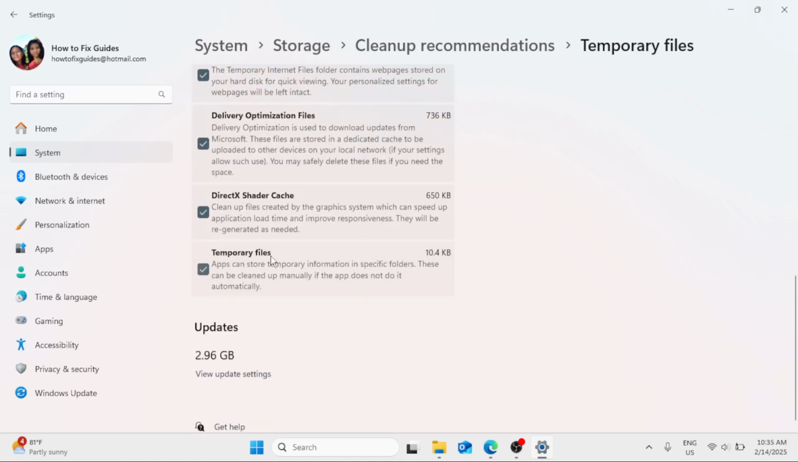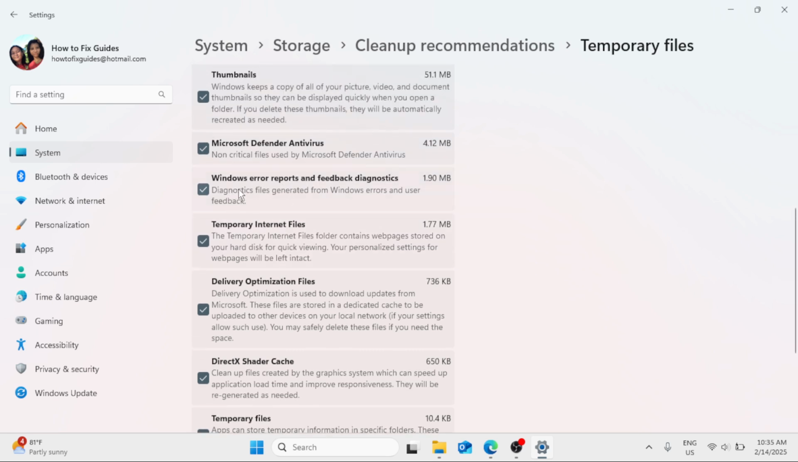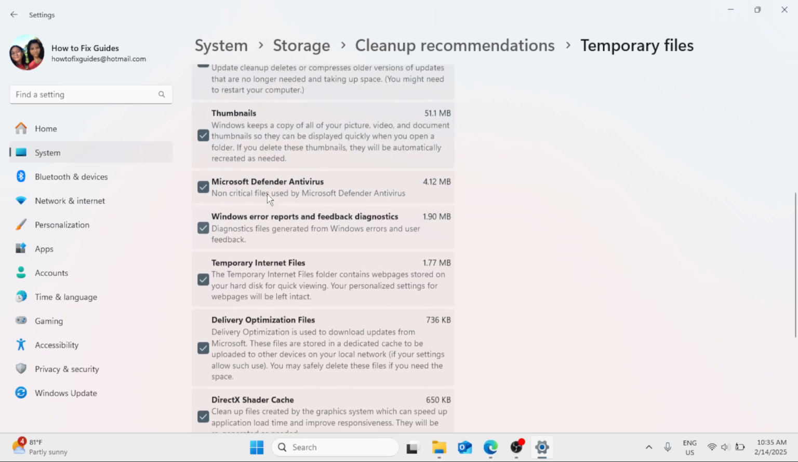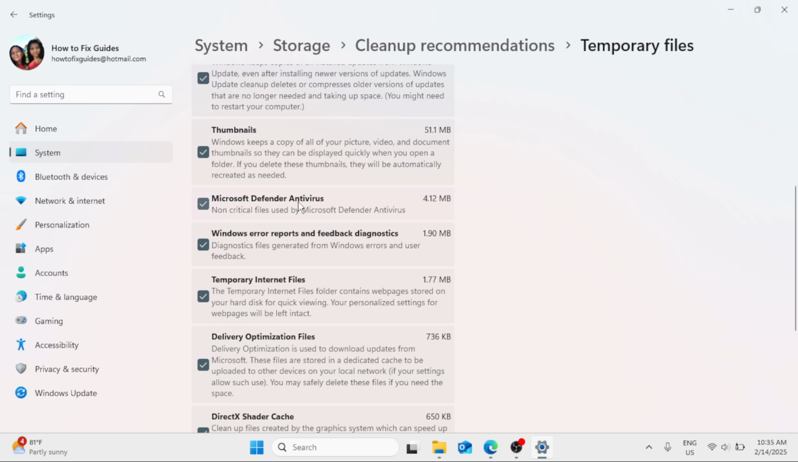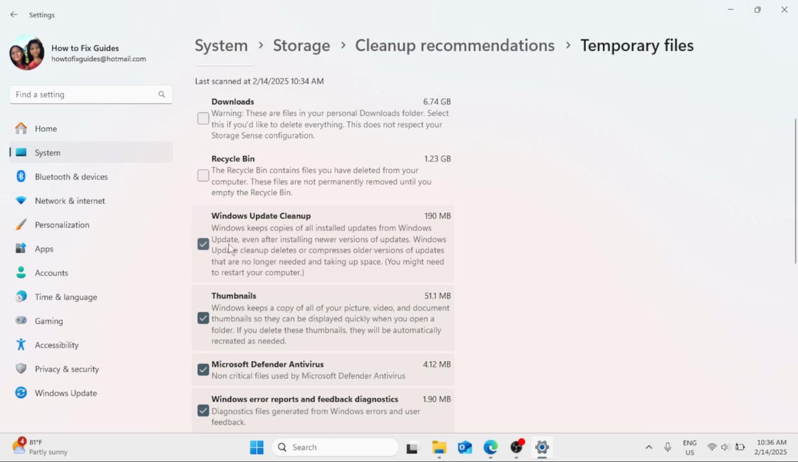Just simply check temporary files. DirectX shader cache, check that. Delivery optimization files, check that. Temporary internet files, check that. Windows error reports and feedback diagnostics, check that. Microsoft Defender antivirus, check that. Thumbnails, check that. Windows update cleanup, check that.